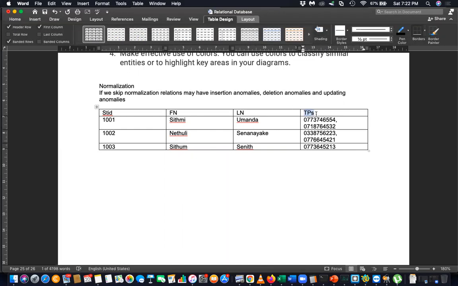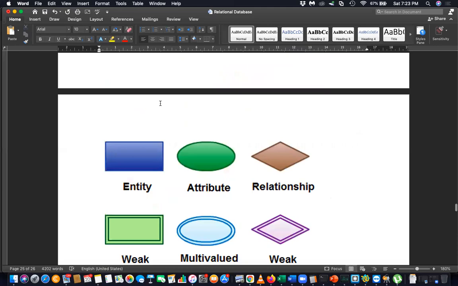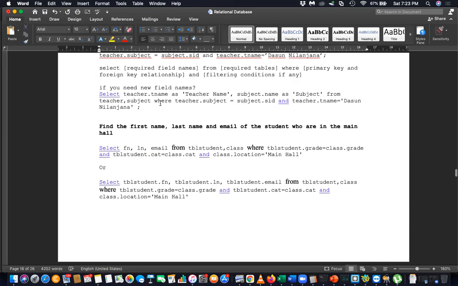You have multiple values. What if you want to update one telephone number? What if you want to update Nethuli's second telephone number? How do you update the table using an SQL query? Can you imagine how you're going to update this using an SQL query? You can say update. I think you can remember this, right? Update, then the table. What is the table name? Let's say TBL student set. Hopefully you can remember the updation query, right? We discussed this a while ago, before the ER model.